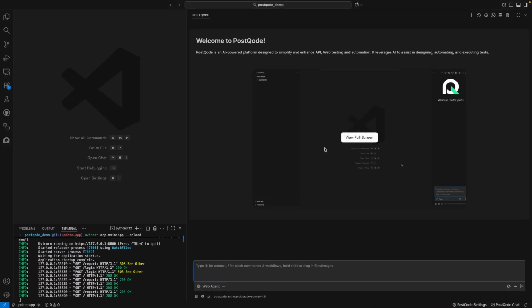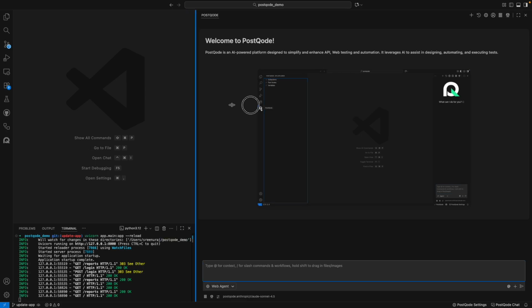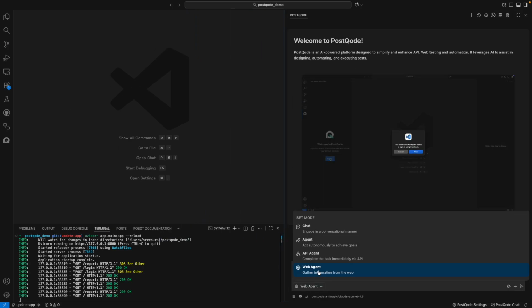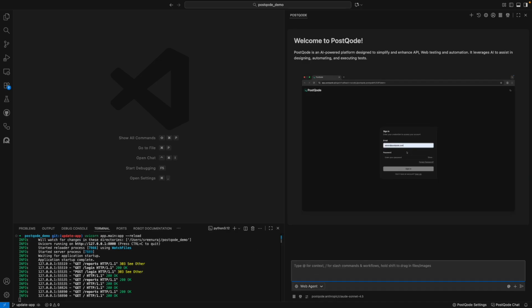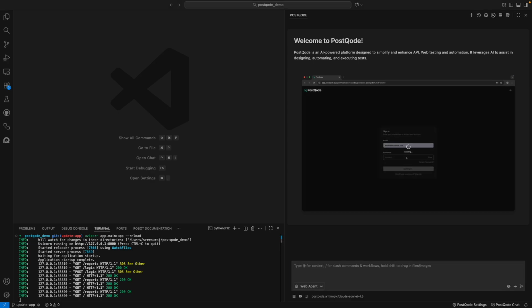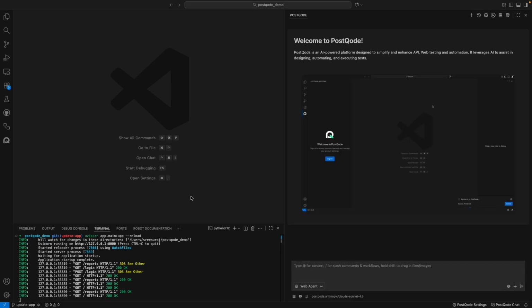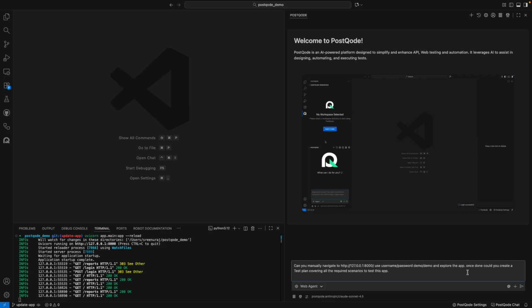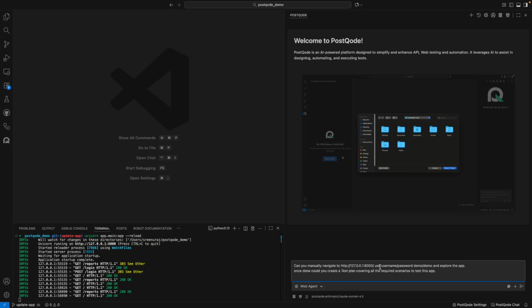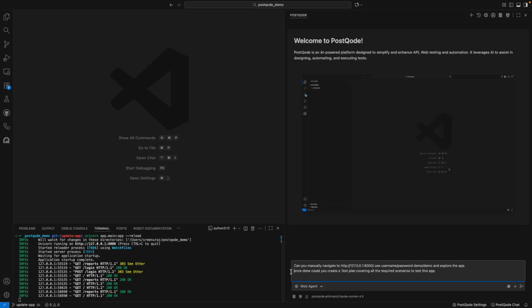And let's go to PostCode. When you open PostCode, you will have an option to select which agent you want. You have to select web agent for this particular task. Then let's say this: Can you manually navigate to this particular website, use username, password, demo, and explore the app? Once done, could you create a test plan covering all the required scenarios to test this particular app? Let's see what it does.